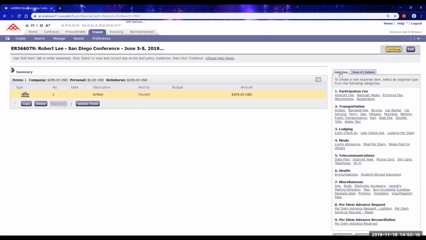So I'm going to come over here to add item and do our next one. So next we're going to take a look at per diems. And let's go ahead and start with lodging per diem, which is under number 3, lodging.